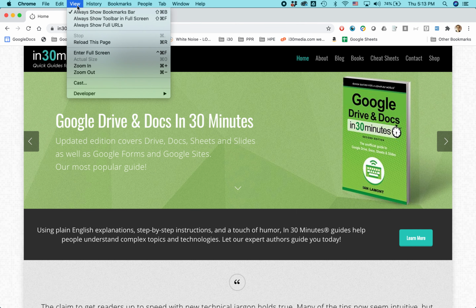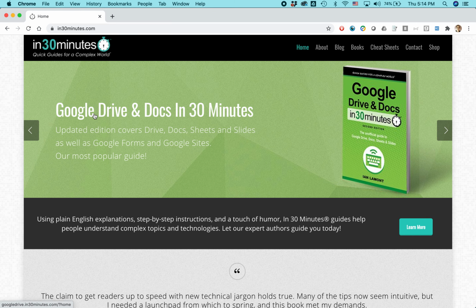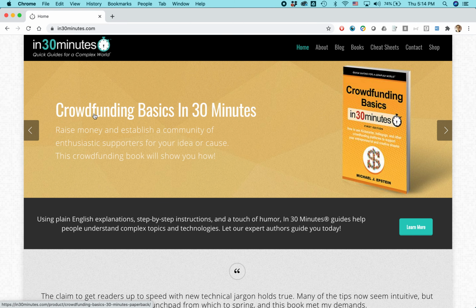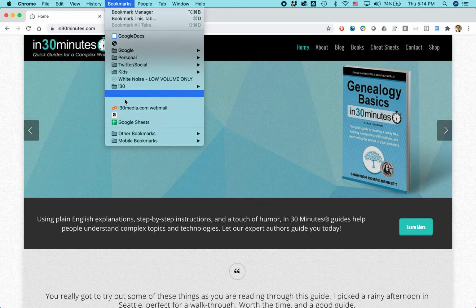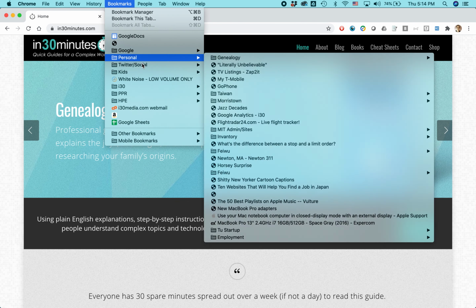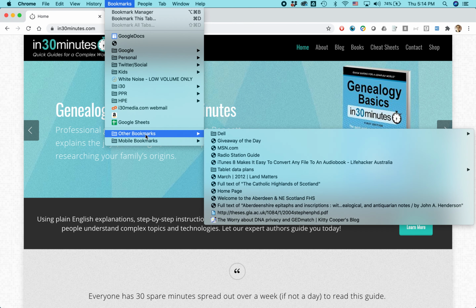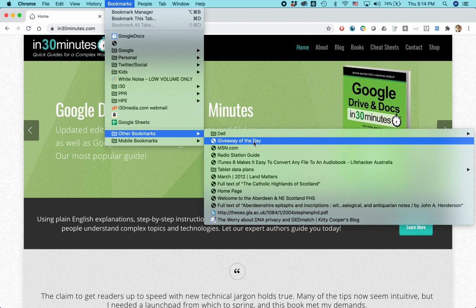The other thing you can do, let's say that it's not visible and you want to just check out your bookmarks, or maybe you don't even have a bookmarks bar, just go to Chrome, Bookmarks, and then you can start to select them here if you organize them in any way. Or maybe there'll be a long list, other bookmarks or mobile bookmarks. So that's a quick way to get to the bookmarks that you need to see.